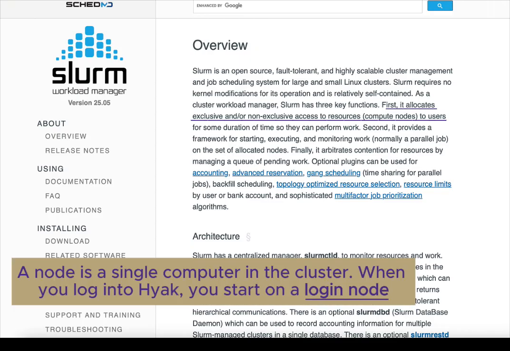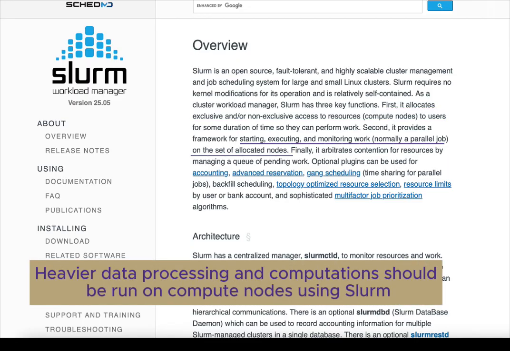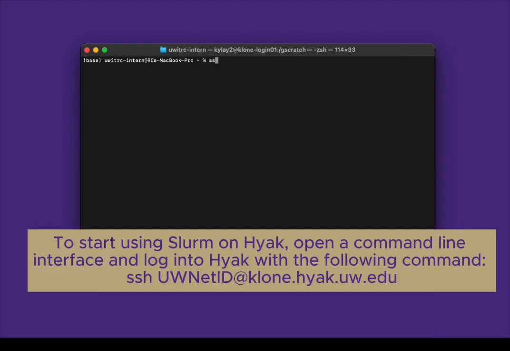When you log into Hyak, you start on a login node. You can do simple tasks such as editing and creating files on login nodes. Heavier data processing and computation should be run on compute nodes using Slurm. Slurm ensures that jobs are efficient, reproducible, and can be executed without supervision. To start using Slurm on Hyak, open a command line interface and log into Hyak with the following command.